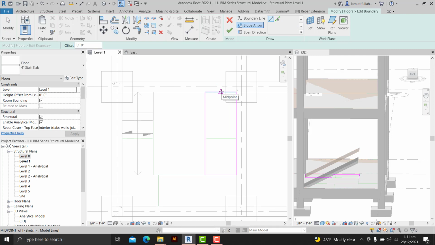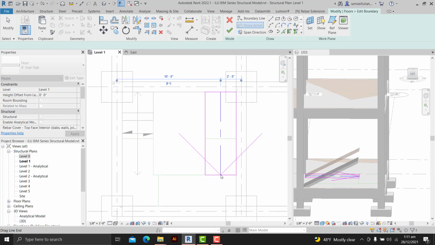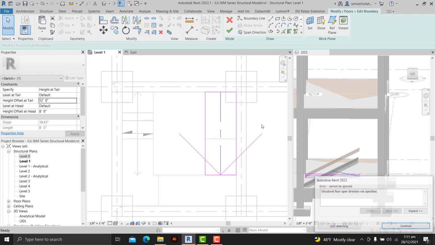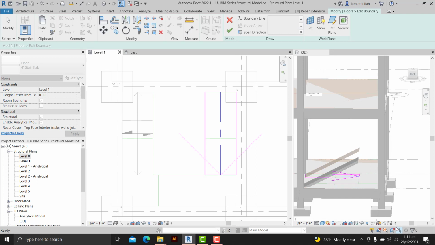Slope arrow would be going down till here. It's fine. And let's make the changes. So at head now it would be 8 feet, and at tail it would be 12 feet. So let's click on apply and see our model is done.